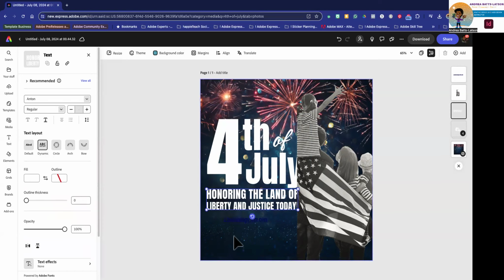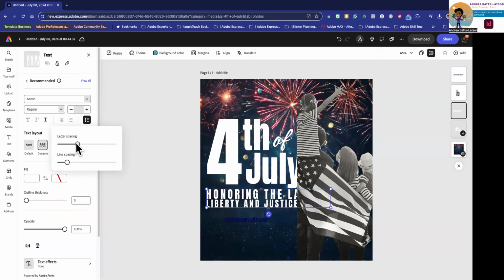Now, if I want liberty and justice to be up some, and I want this gap that's in between, what I want to do is called leading. In this program, though, it's called line spacing. So I'm going to bring it up some, because I kind of want that connection between them right there. And if I wanted to space out the letters, I could. I don't want to, but I'm just showing you. That's how you would space them out.